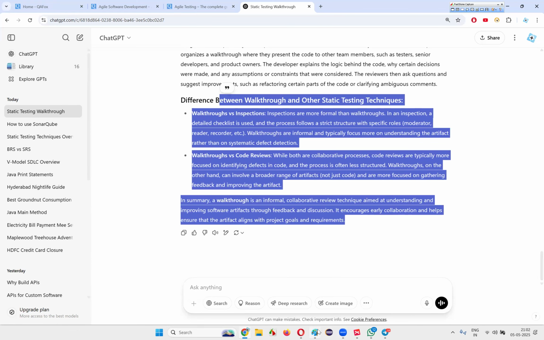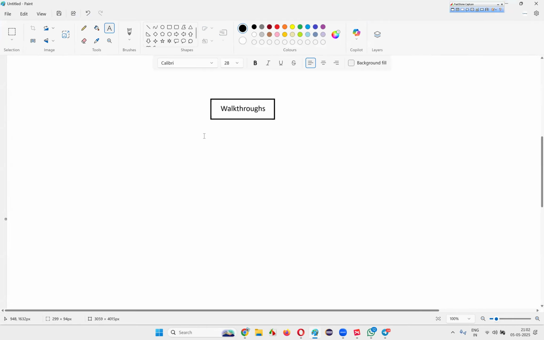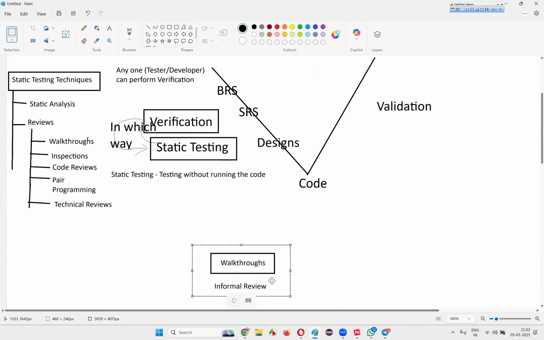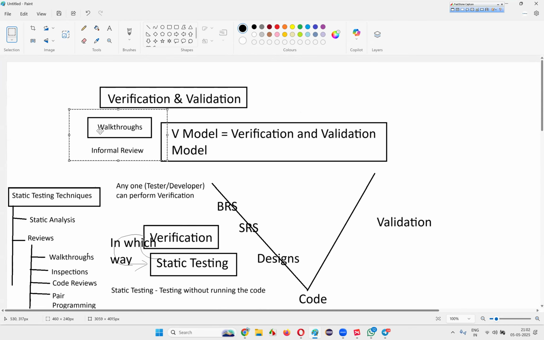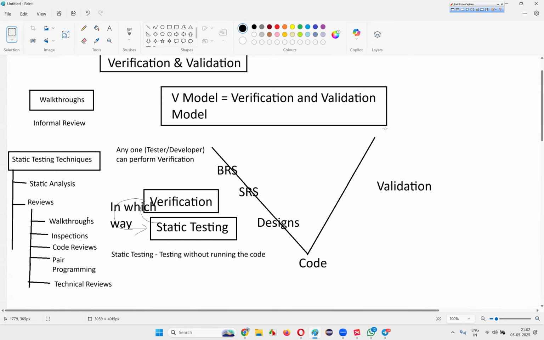Here in the V model, anything can be reviewed. Walkthrough is an informal review, guys. Walkthrough is nothing but what? Informal review. It's not a formal one. Walkthrough is an informal review. I'll just write it here so that most of the information will come here.